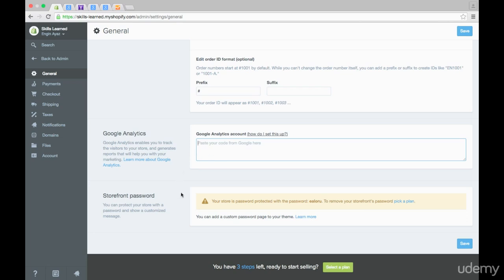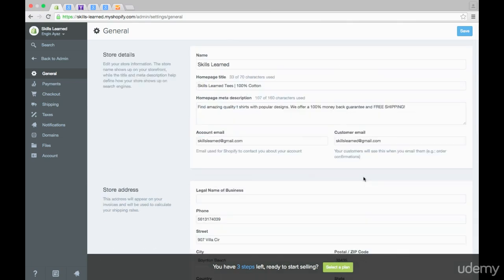And lastly, you can change your storefront password. You can make that password protected if it's not already, or you can change the password if you've already created one. Make sure that when you finished all of this information that you click save, otherwise it won't be saved.